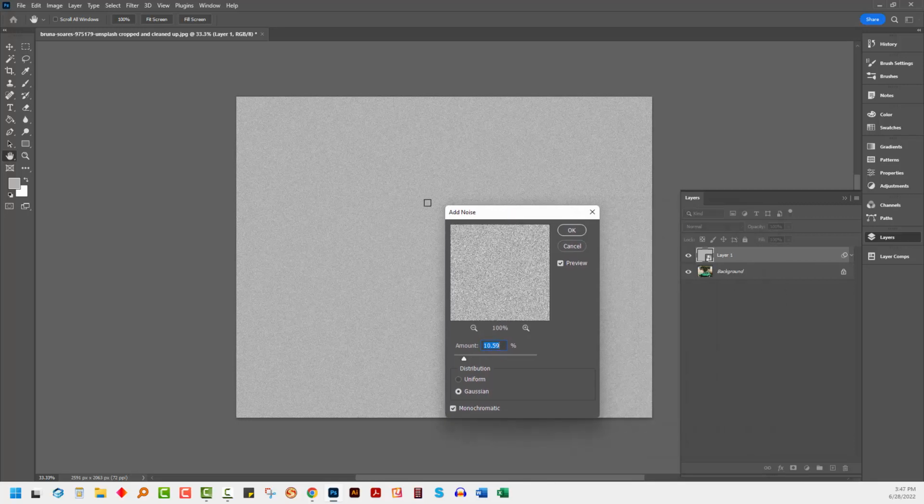Now here we get some choices. Right now I'm just working on grey because it's a little easier to see what's going on. If you choose noise that's not monochromatic, you're going to get color noise. That's not really what we're looking for here. We definitely do want monochromatic noise.